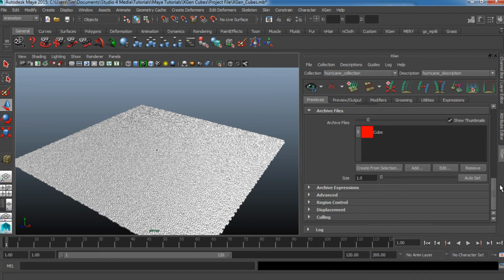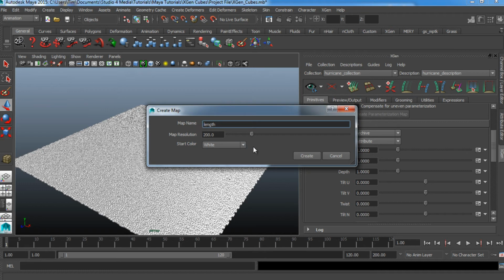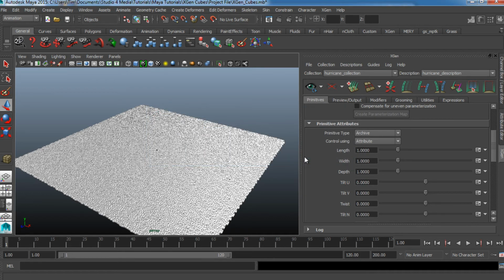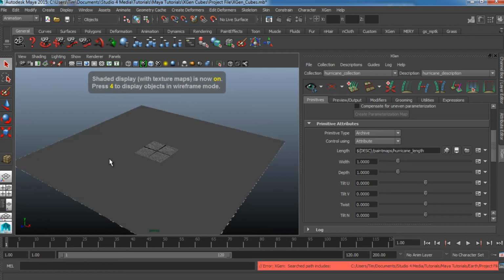So let's go ahead and go to our length attribute. We'll scroll in here and say create new map. Let's go ahead and call it hurricane length. Create it, and this time instead of painting on there, we're going to reference an image.